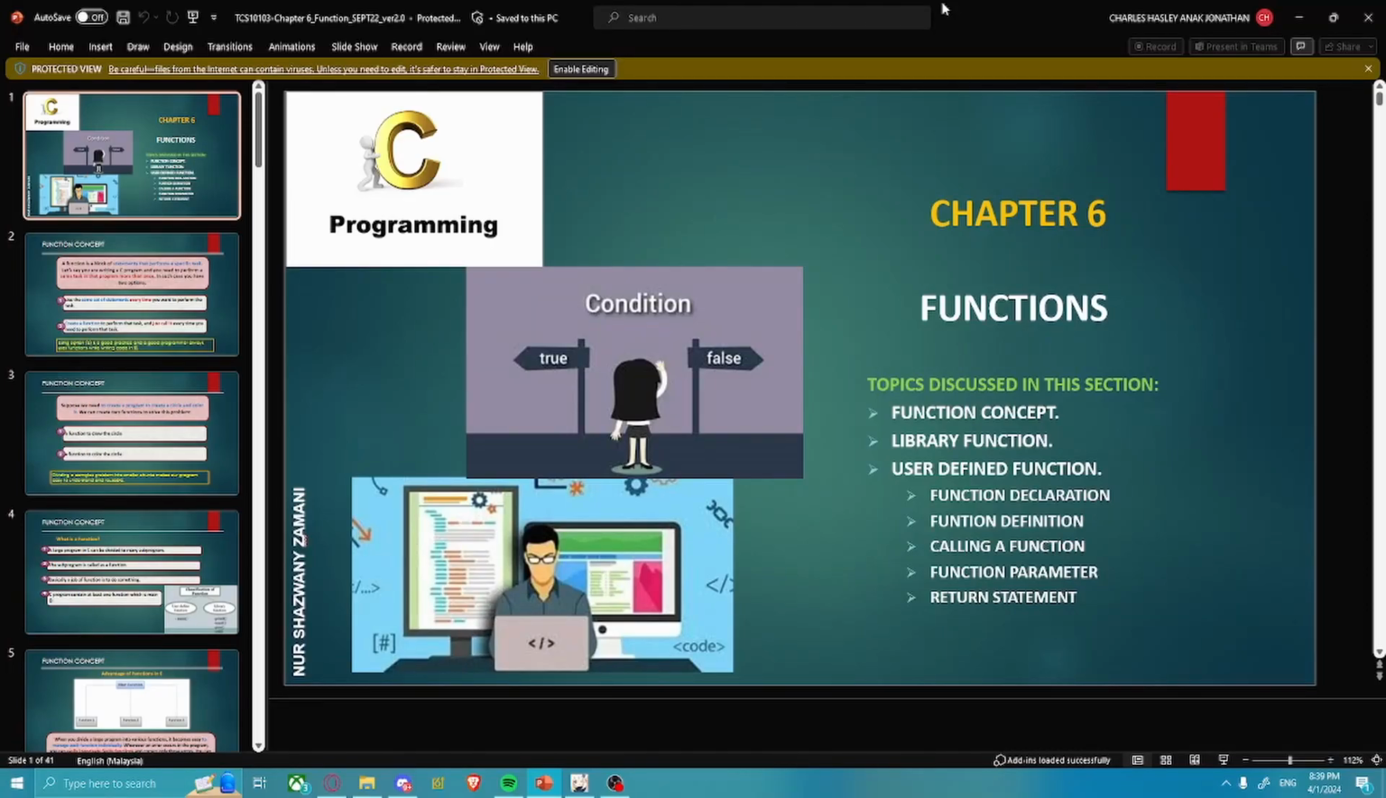Hello and welcome to chapter 6, Functions. So we are finally entering the function chapter, and the topic discussed in this section is the function concept, the library function, and the user defined function, including function declaration, function definition, calling a function, function parameter, and return statement.